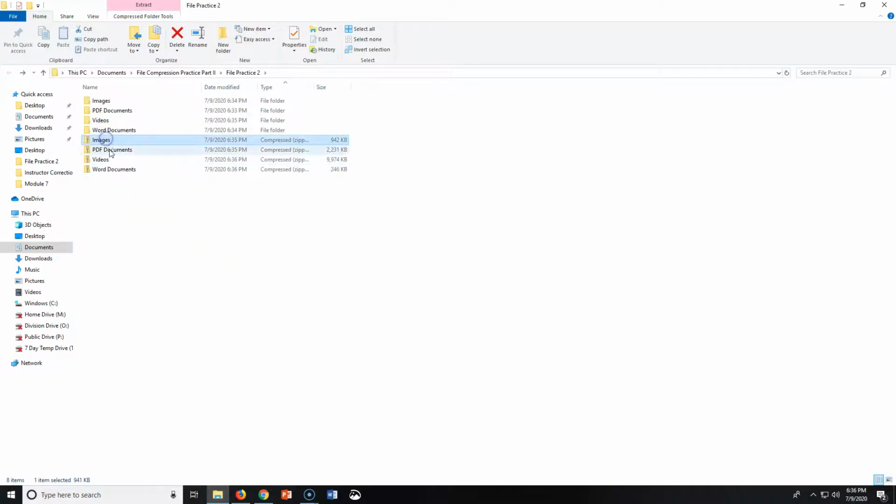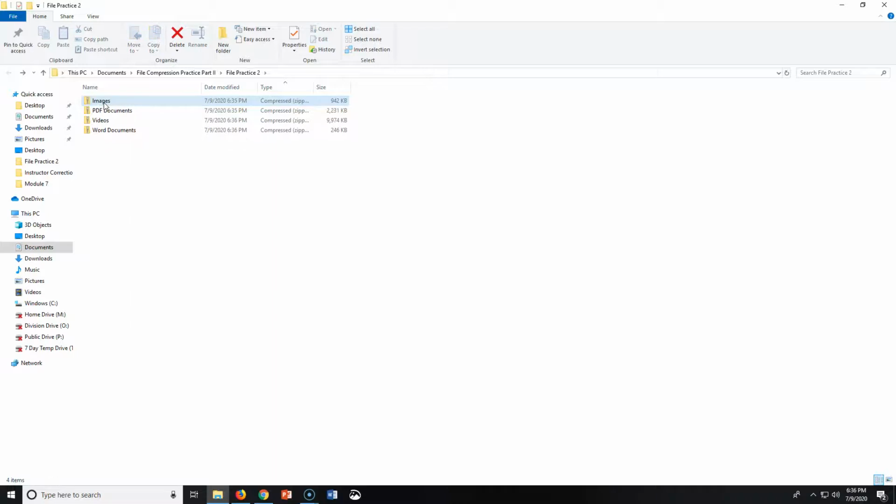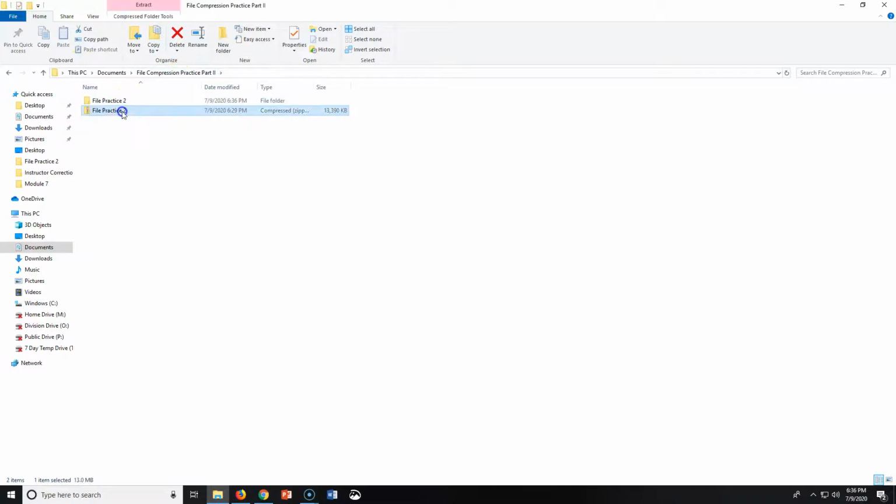So now I have images, zipped, PDF documents, zipped, videos, zipped, Word documents, zipped. I can actually go ahead, since I feel confident in my work, I can go ahead and delete these. I'm going to go back, or I should say up, my file tree, and I'm going to delete this zip file. So I have File Practice 2 in my documents, and now I have 4 zipped files.